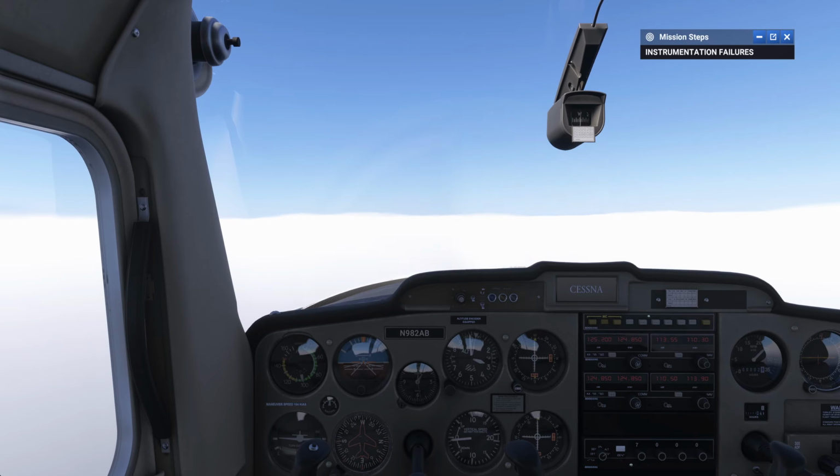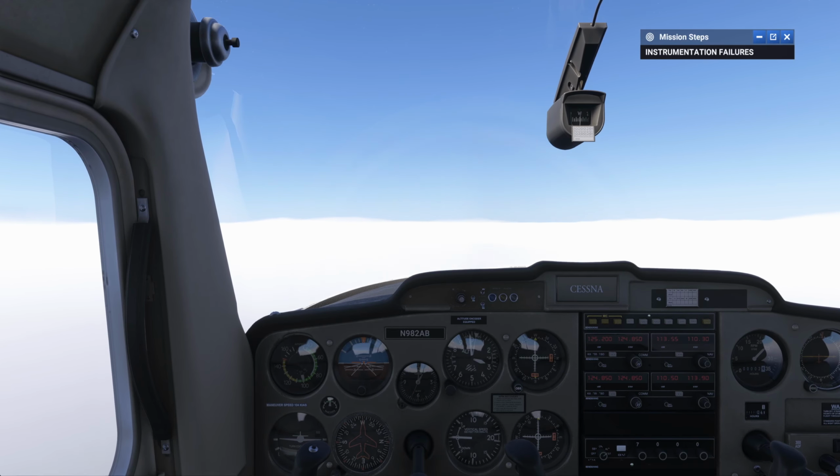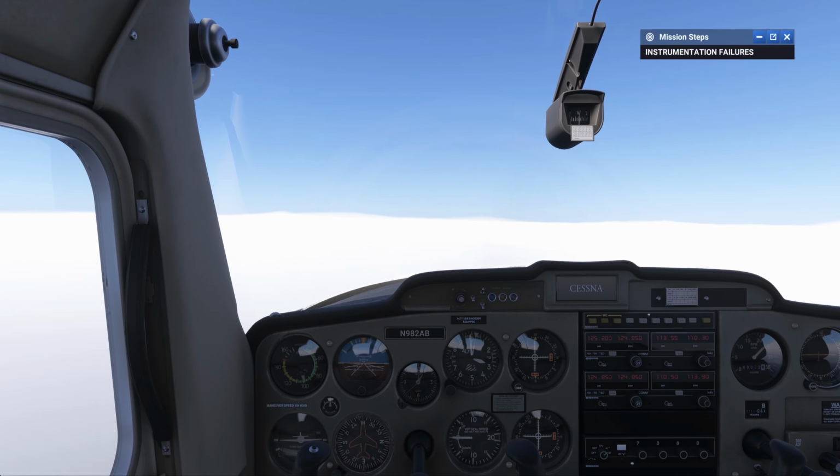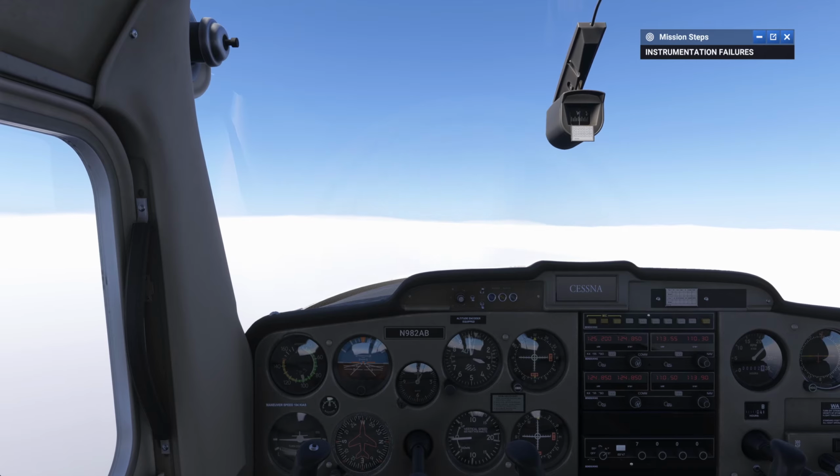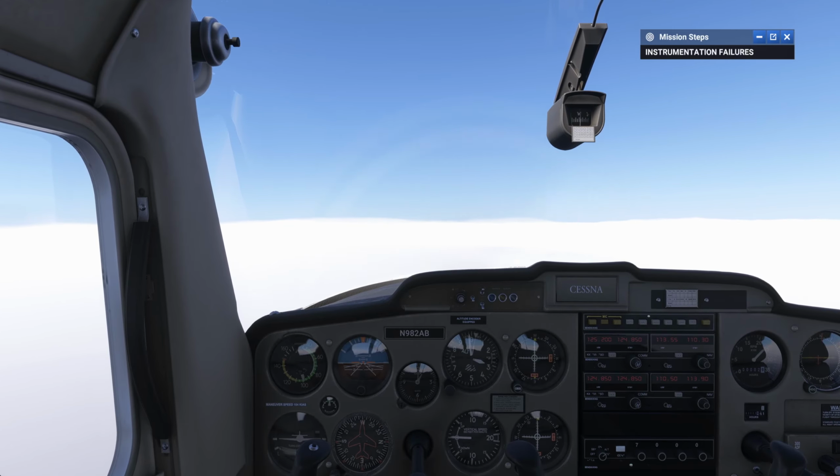So far, we've been operating a fully serviceable aeroplane. But a crucial skill to possess is the ability to remain in control in the event of an instrumentation failure. In terms of instrument flying, the scenarios most relevant to us are failures to the systems which supply our instruments.